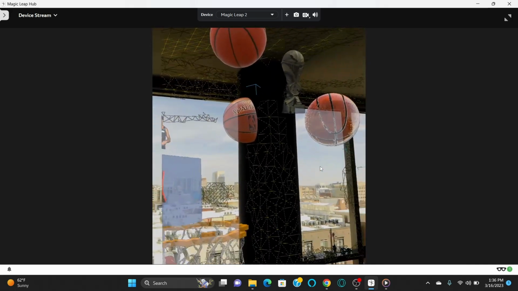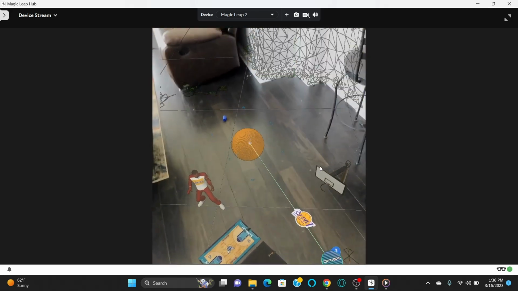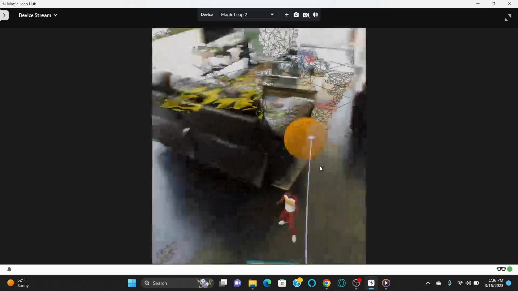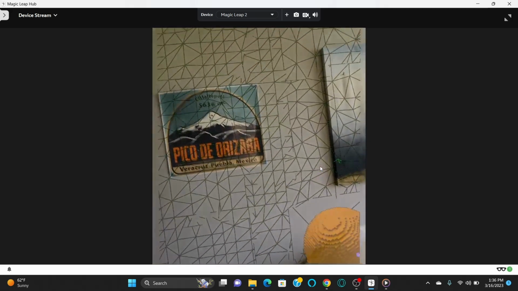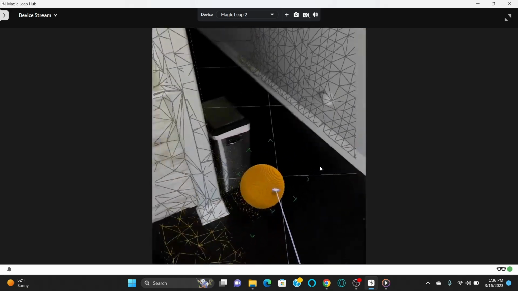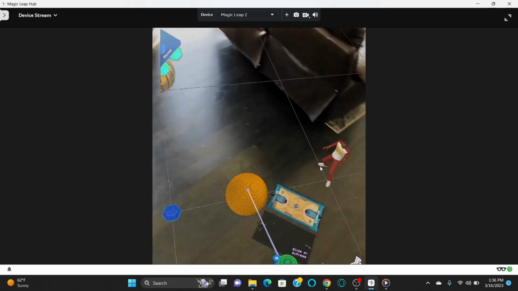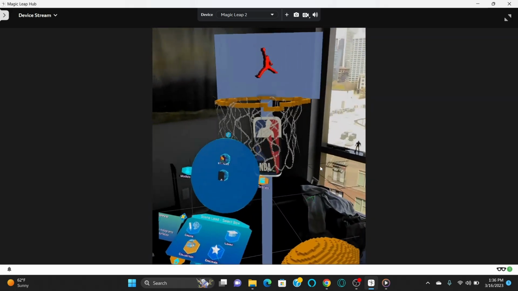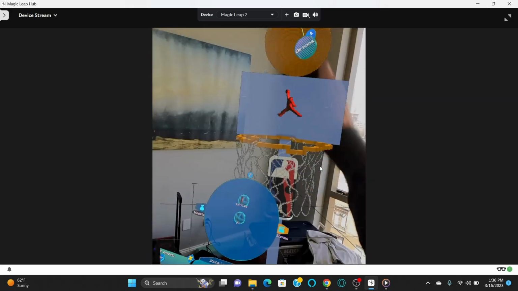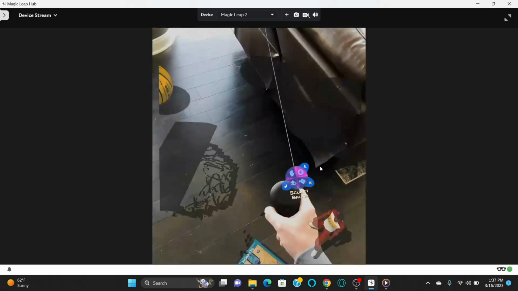Create your own scenes. I've created this basketball scene right here. And right now you'll see there's something called room mapping on. And what that is, it allows you to interact with what surrounds you. So you can have something bounce off the wall. You can add your own characters to the scene and your own physics to the scene. And you can even just make your own game.